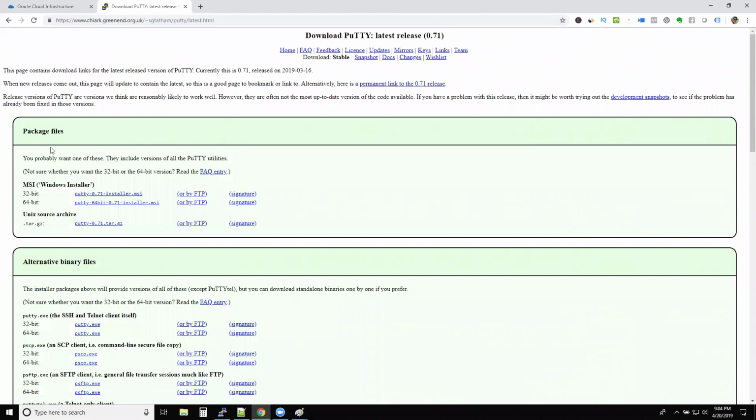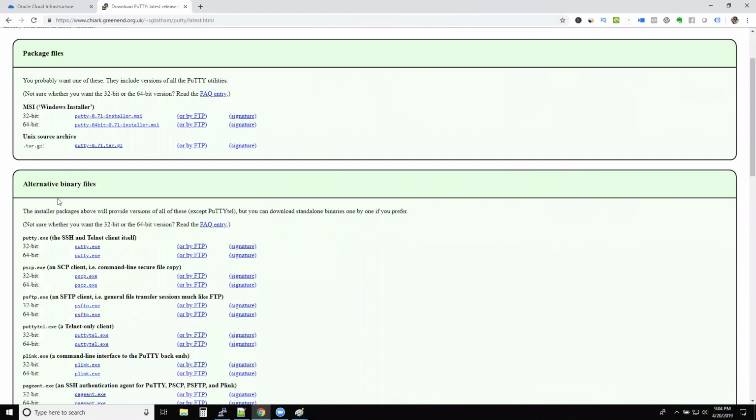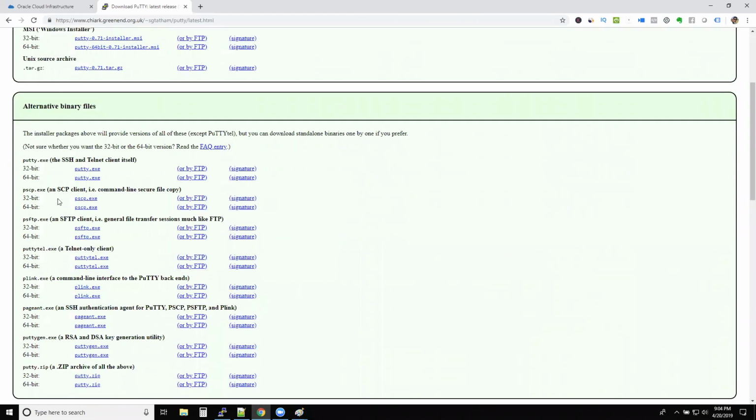Can you see this puttygen.exe? This is the software you need to download. Depending on your Windows, try to go for the 64-bit version, like mine is 64-bit. And if yours is 32-bit, go for the 32-bit version. Click on this, it will download, and no need to install. It's a very small software. Once it is downloaded, if you click, it will open up right away.